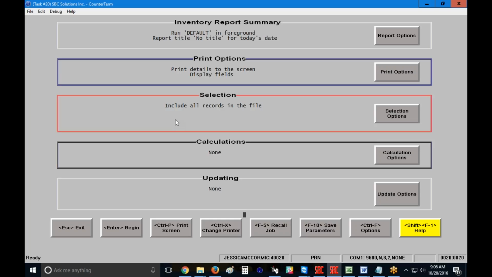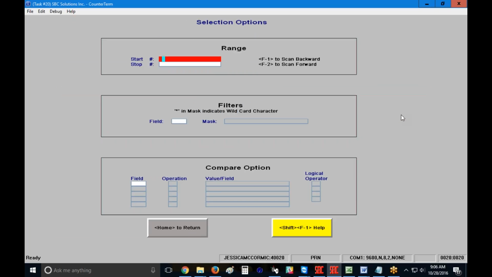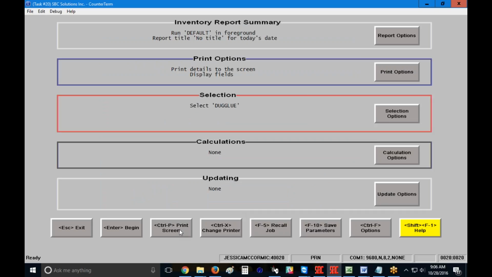I'm going to type in my clerk code, and I very well could have had a saved library job for this function. I don't right now, but I can make one and I can save it and then use it in the future. So first I'm going to go into my selection options and I'm going to select the part or parts that I want to update. I'm simply going to use the one part that I'm using as an example here. Pressing the home key to get back to the main screen, and then I'm going to use this updating area at the very bottom of the screen.